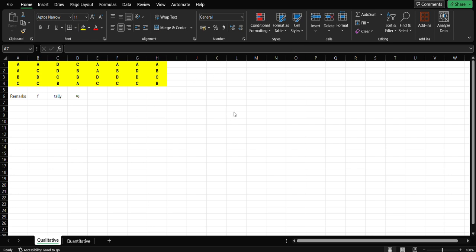Okay, so continuing our lecture in statistics, we will be treating our qualitative data to make a frequency distribution table. Again, in our discussion about statistics, there are two kinds of data: one would be the qualitative, and the other would be the quantitative. If you remember, their difference is that qualitative data would be words or letters.